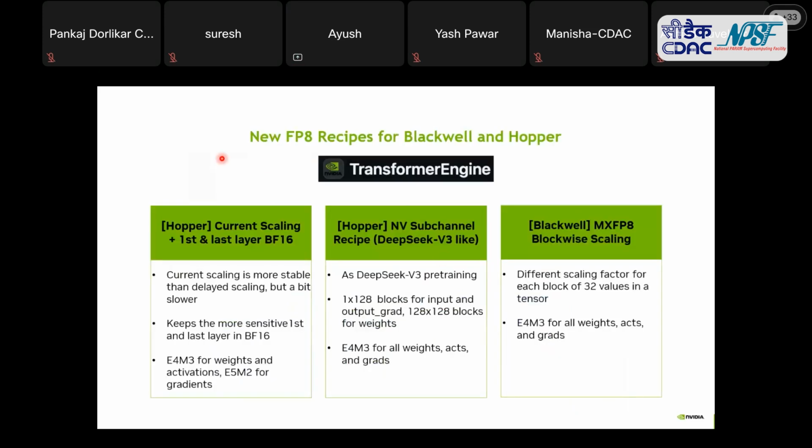Now coming to the implementation part, there are various types of scaling recipes. There is current scaling, delayed scaling, and a block-wise scaling recipe. For Hoppers, like the H100s or H200s, current scaling is now preferred for better stability, even though it's a bit slower. The idea in current scaling is we keep the first and last layers of the transformer in BF16, which are the most sensitive layers with respect to the kind of information they store.